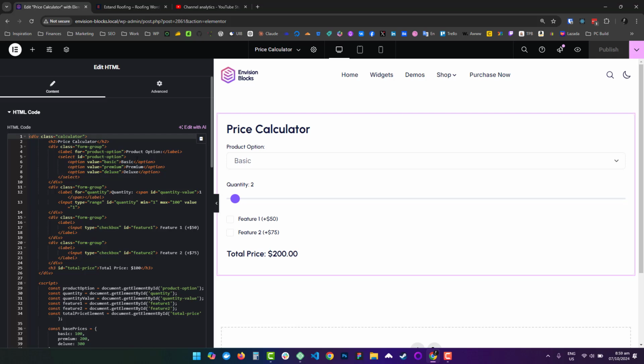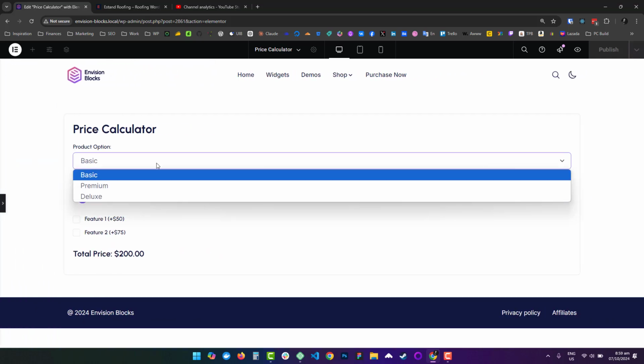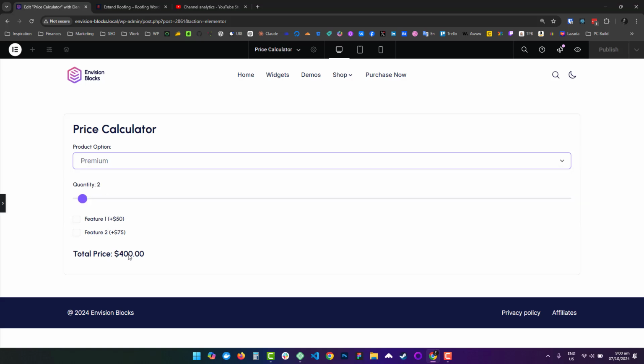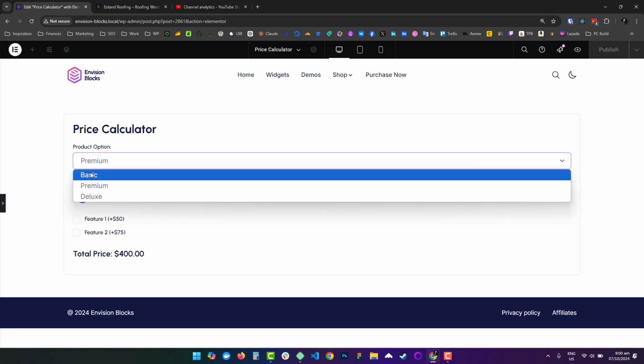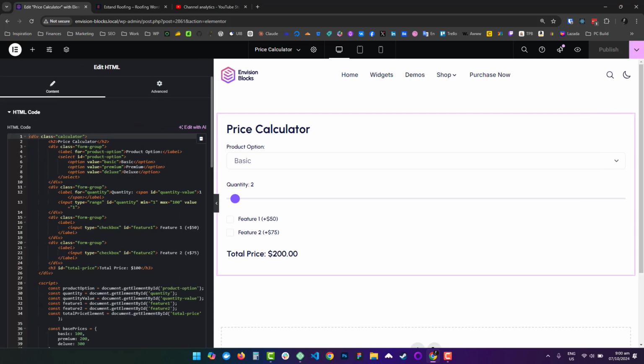We have a title, and we have a product option dropdown, or select. Here we have basic, premium, and deluxe. When we select premium, as you can see, the price is updating, right? So this is a select right here.